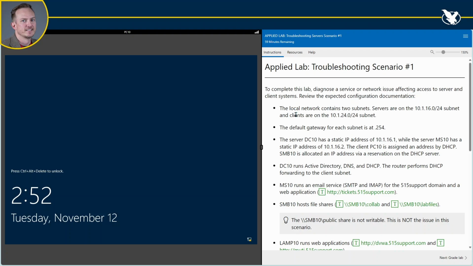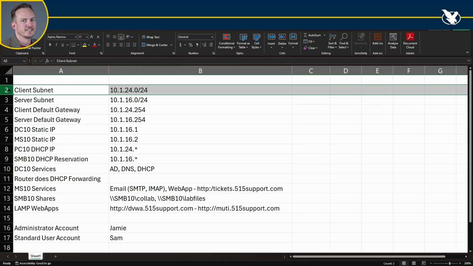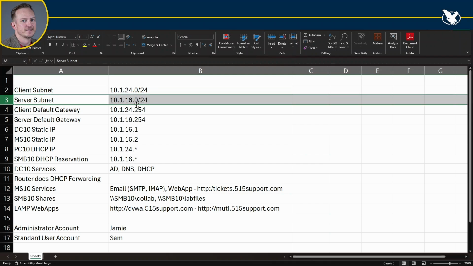It tells us that there is a local network that contains 2 subnets. There's a server subnet that is on 10.1.16.0, and that is a /24 subnet, and that there's a client network that's on 10.1.24.0 /24, and that is also a /24 subnet. If we take a look at my sheet, I have that information right here. I have the client subnet 10.1.24.0 /24 and the server subnet 10.1.16.0 /24. So I've got that information in there.